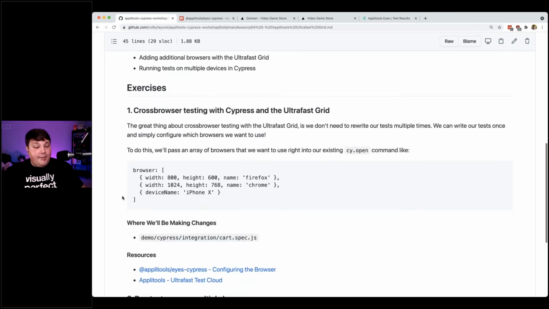So to do that, I'm going to use this snippet that I added inside of the workshop exercises here, where we have this browser object with an array of the different devices that we want to test.